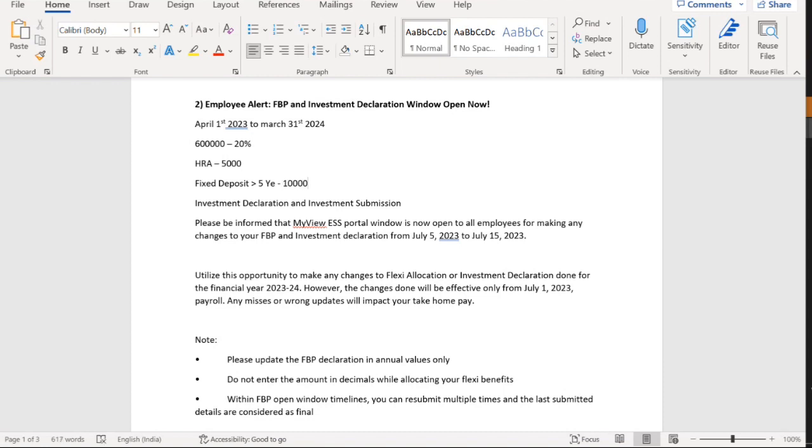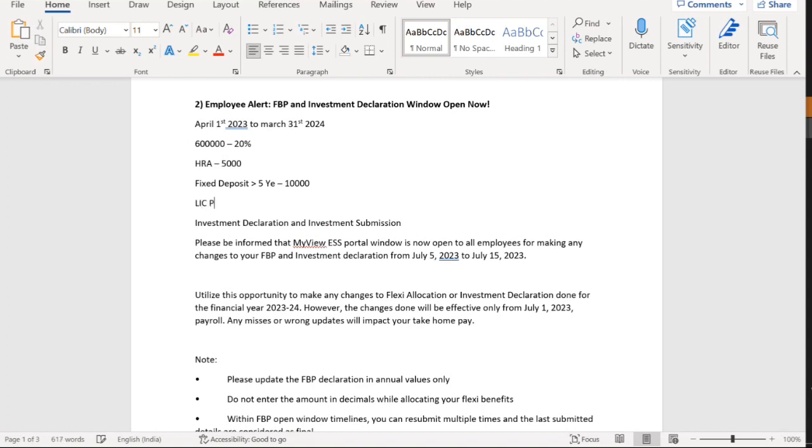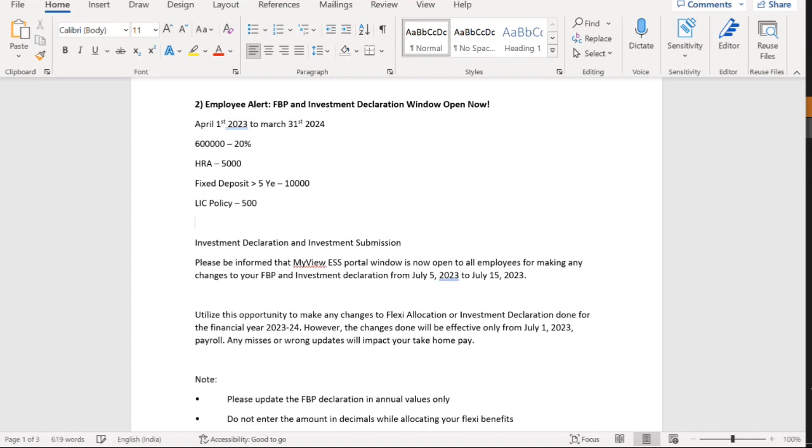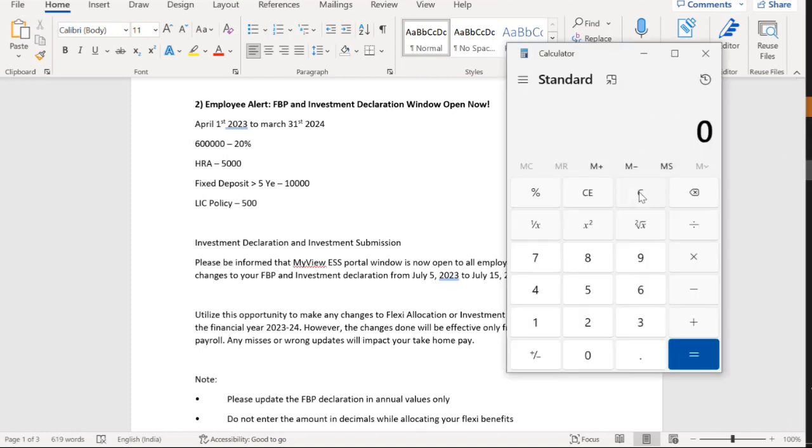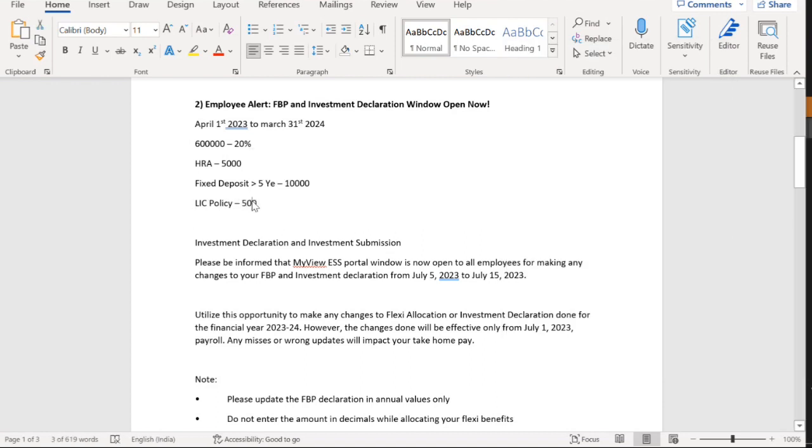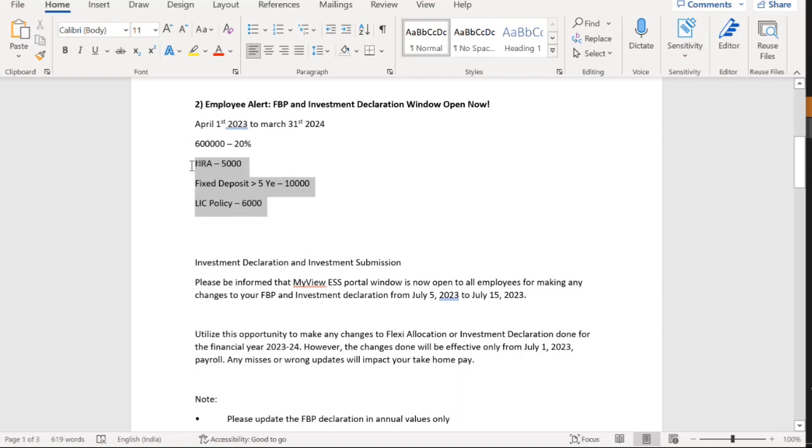For example, you have invested 10,000 in a fixed deposit, and if you have a LIC policy, for example, you are paying 500 per month, so 500 in the sense for a year it would be 6,000. So you can mention 6,000. Like that, if you have any investment, this is the opportunity to go and declare those in the ESS portal. This ESS portal would be open for declaration till July 15th.